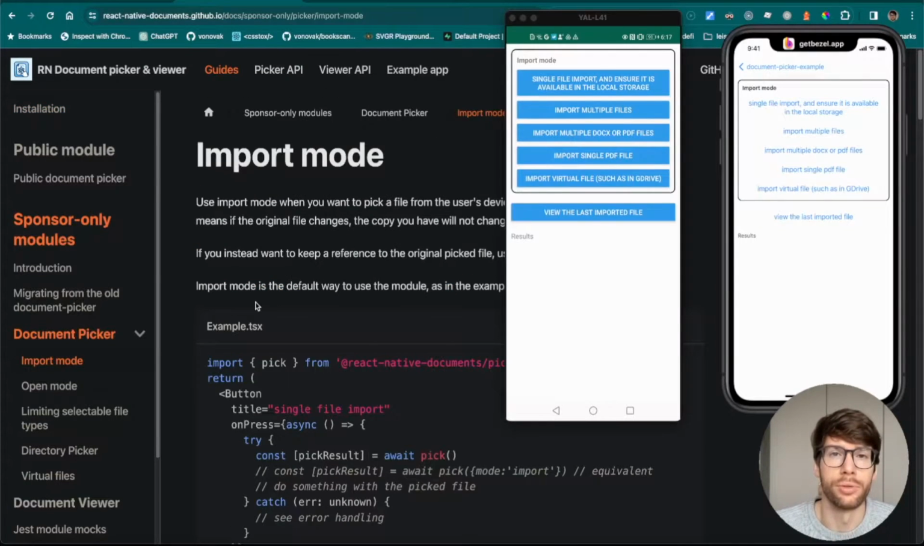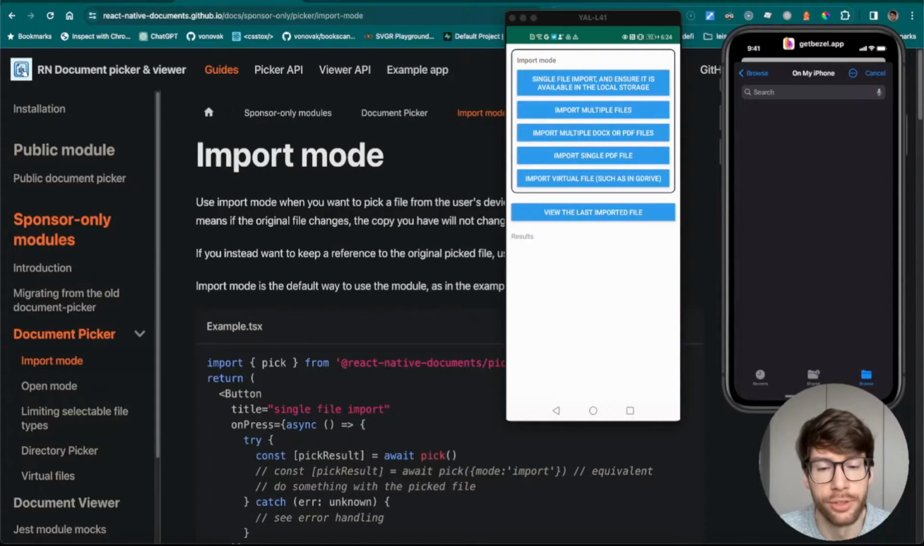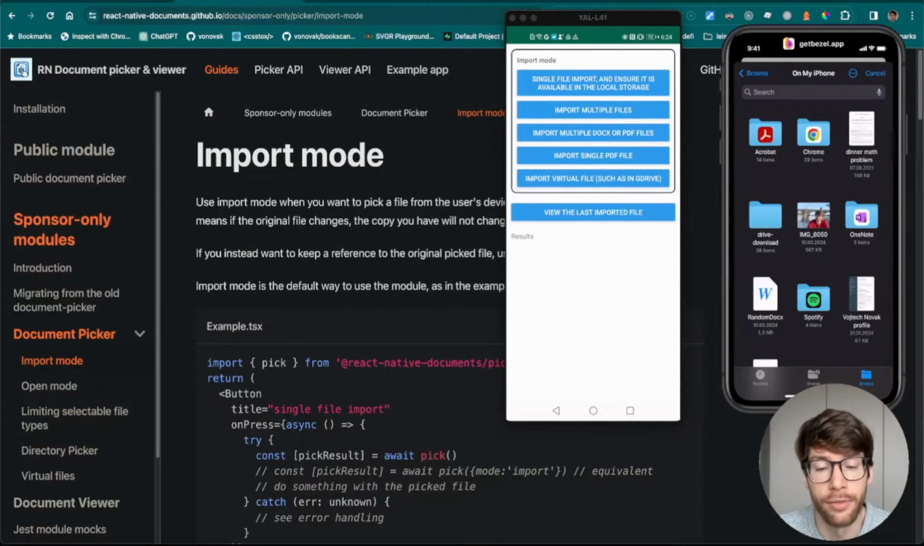In the import mode, what's going to happen is that you're giving the user the ability to pick a document or multiple documents, and your application is going to receive a copy of those documents. So you will receive your own copy of what the user has selected. If I press the first button, I'll be presented with this list of files that I have on my device. So you see there's a PDF, there's an image, there's a Word file, and a bunch of other things.